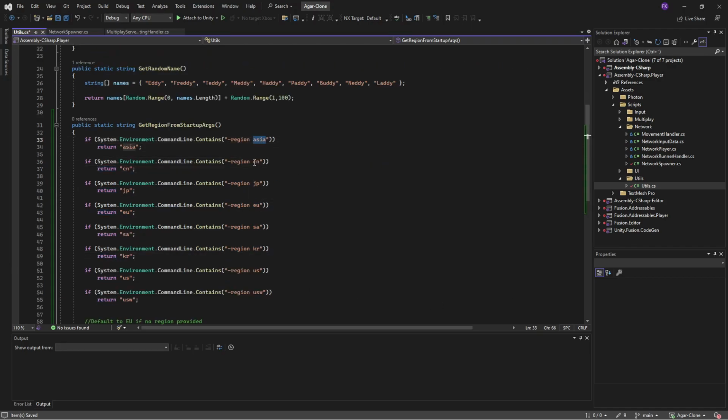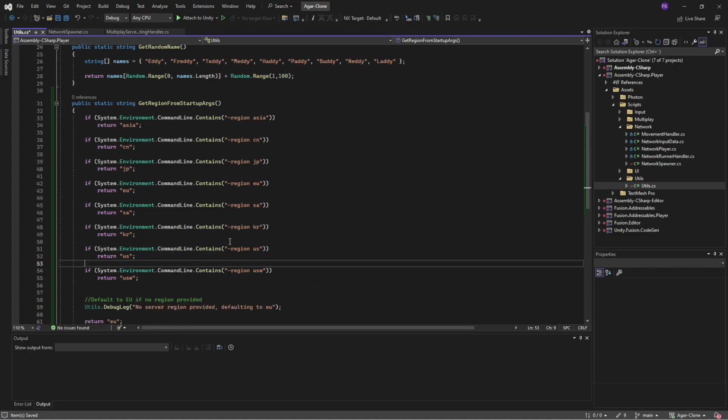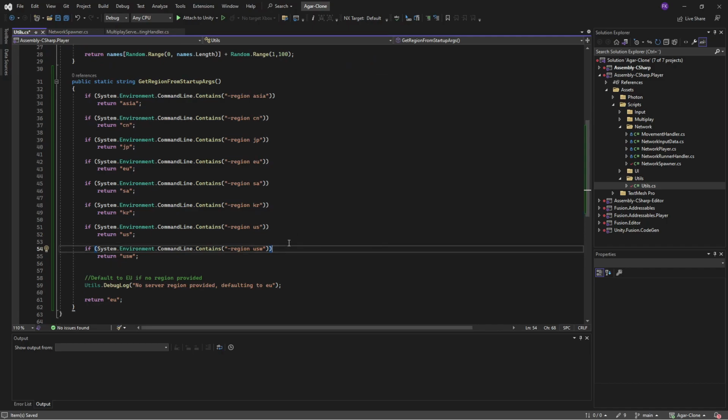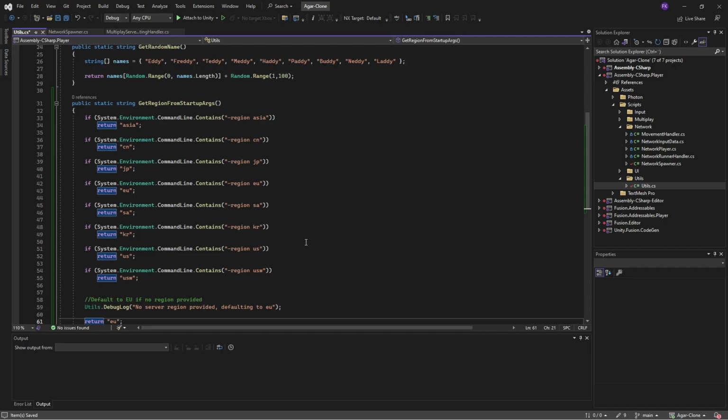So we have Asia, China, Japan, EU, South America, and Korea, US, which is US East actually, and the US West. Of course, you could have read the region and then read the next parameter, but now I'm checking that it's exactly this. So we don't have any configuration issues later on. All right, so that's enough for that.